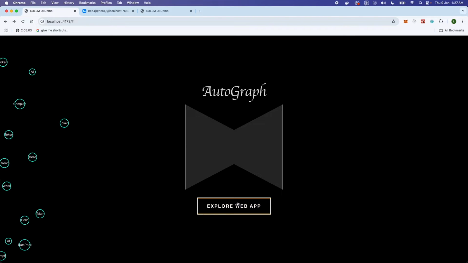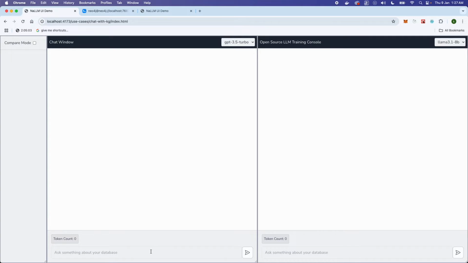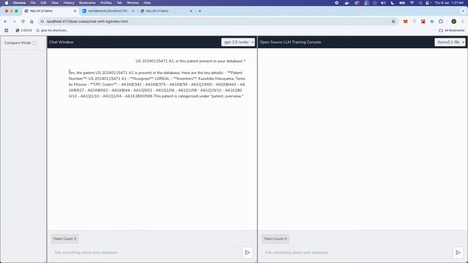Once we go back and click to chat with, now if I ask, is this patent present in your database? As you can see, now it is showing that yes, this patent is present inside of our database. So we can ask for further information also.